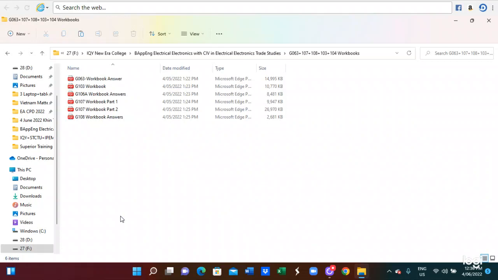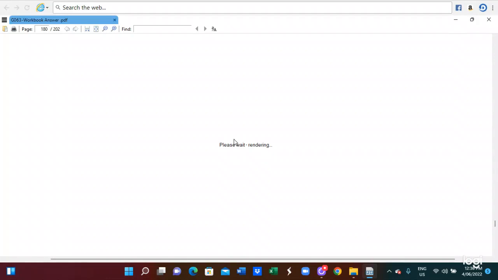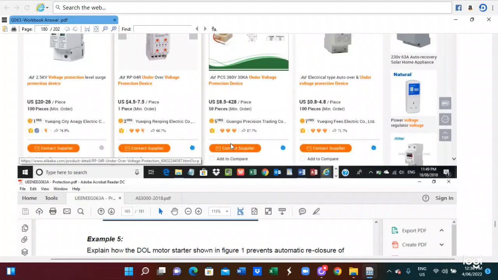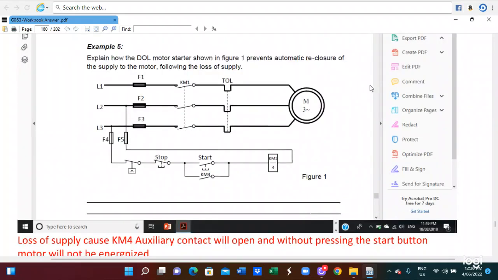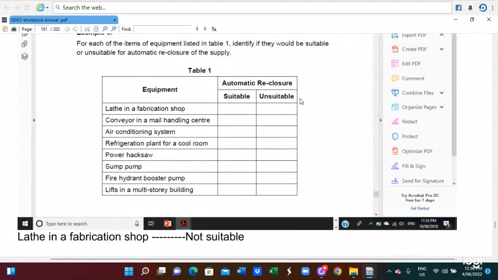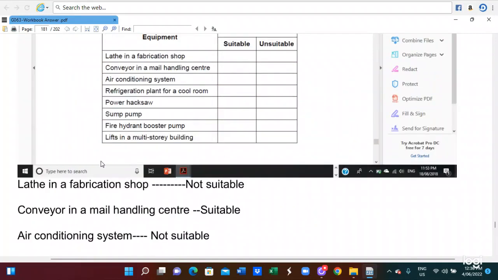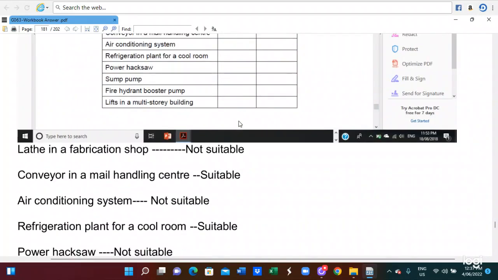So last week we talked about the G063 workbook. Last week we talked about page 180, where we see the diagram of the three phase star-delta starter construction diagram. So we can see the wiring circuit. Also read page 181, which should be suitable or which should be not suitable.